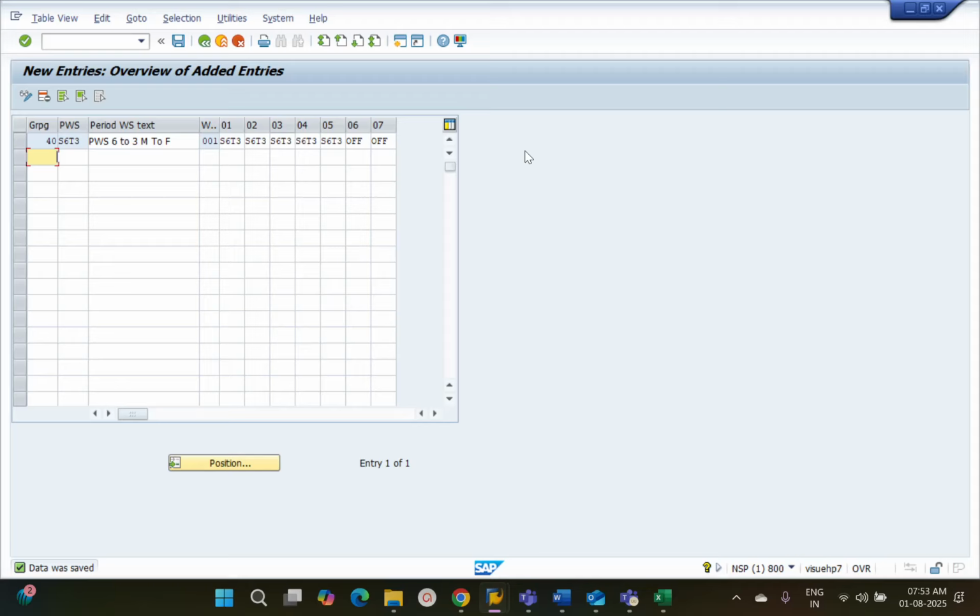Any other person can say if it is not enough, the reason why. We have created only for 1 week here. Okay. Only for week 1 we have created a periodic work schedule. Right.